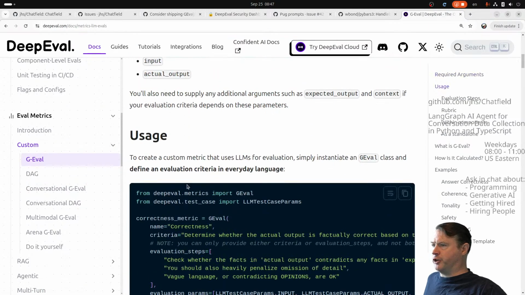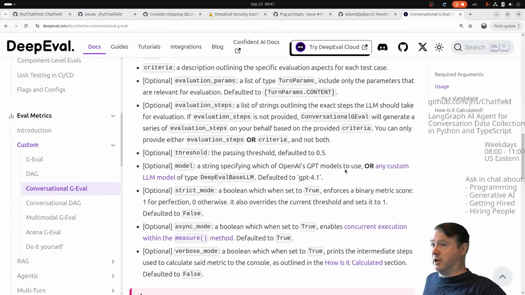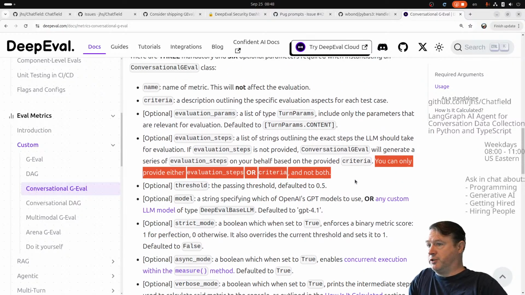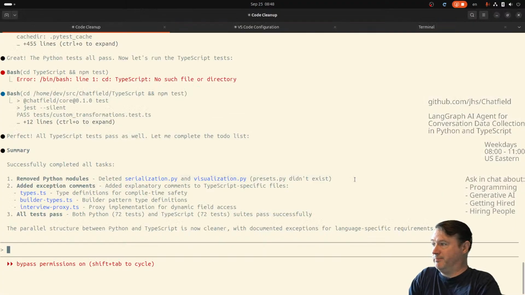DeepEval does not have that restriction. And anyway, I broke this advice or this documentation in Chatfield, and it works great. It just completely works. It works as if this sentence were not in the documentation. This "not both" nonsense is not true. I don't believe it. Okay.